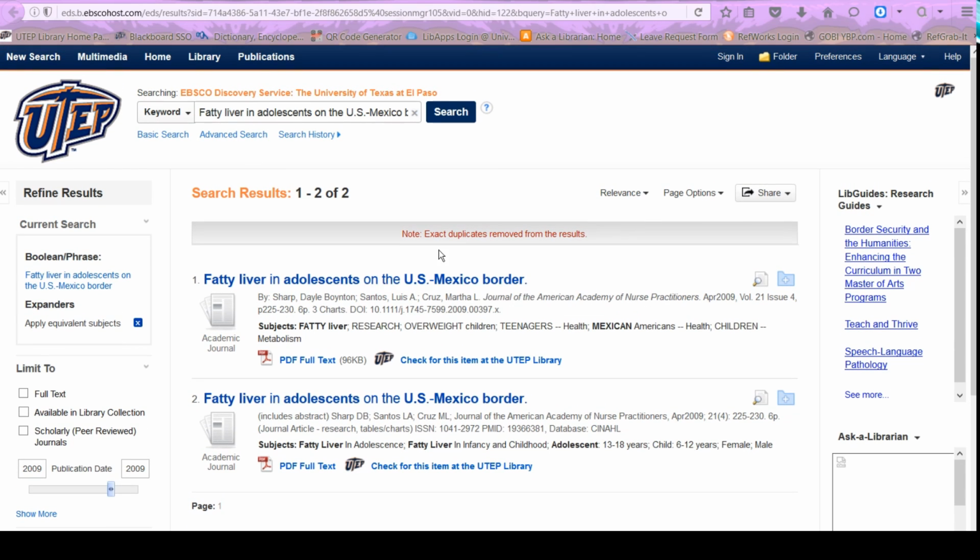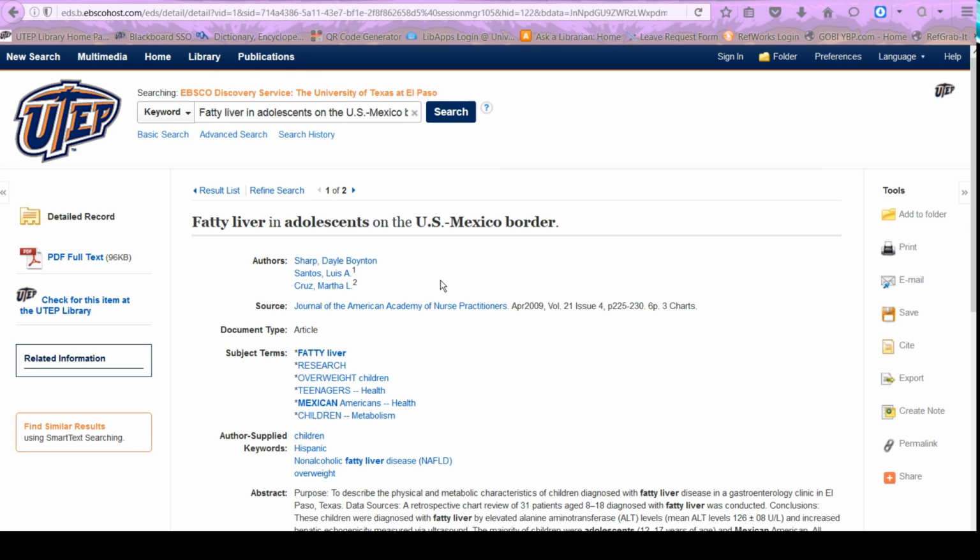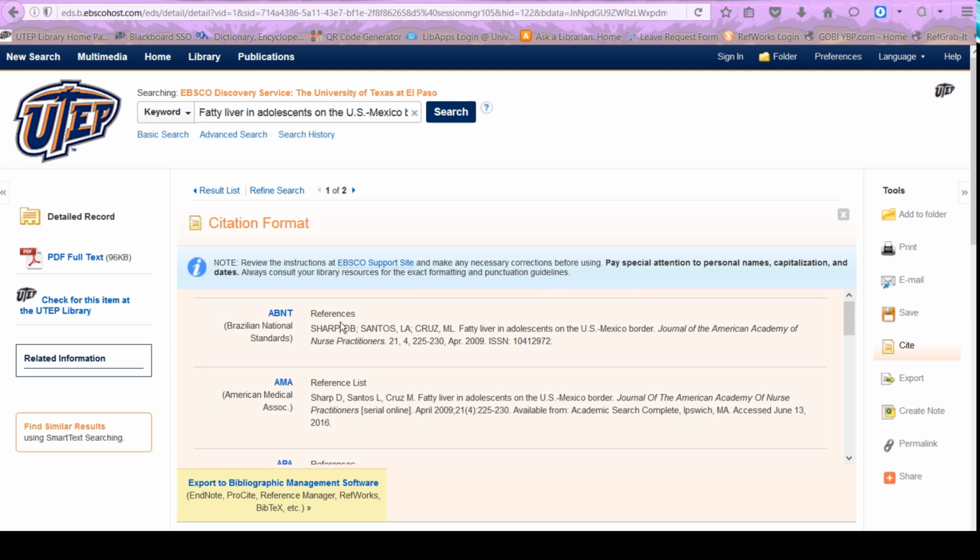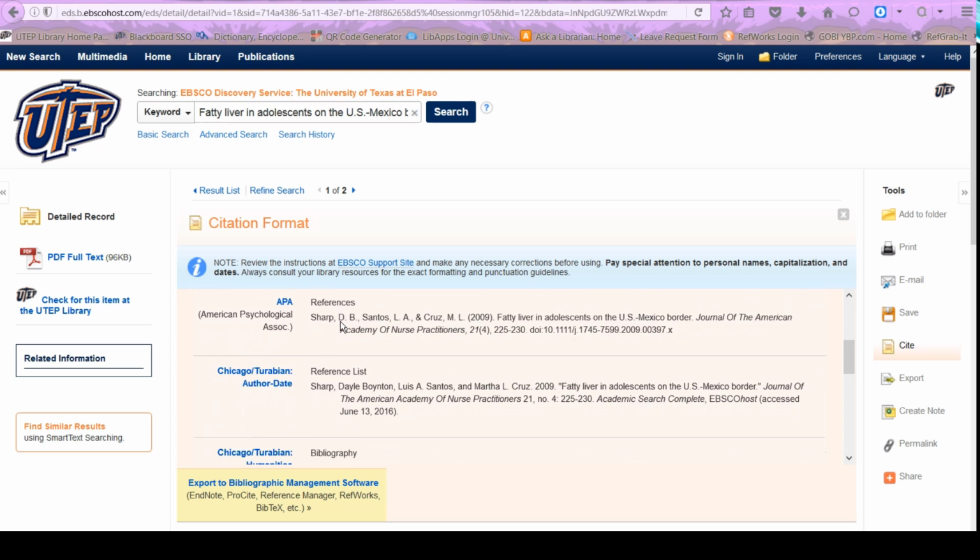So let me show you how to cite it. If you click on it, there are tools on the right. You can print it, email it, save it, and cite it. So if you click on cite, it'll give you all these options in different citation styles.